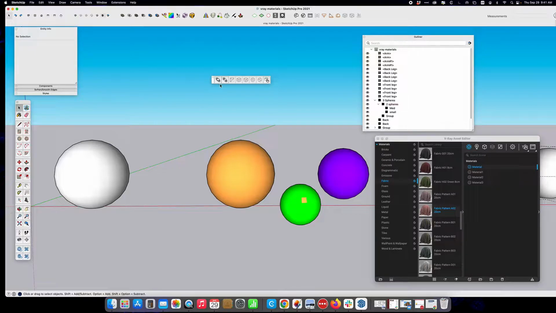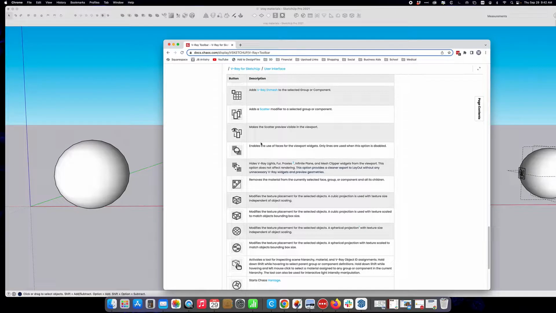To start off, I'm going to go through the ones that are highlighted that you're seeing in black, and the other ones are grayed out at the moment. This very first button, and I'm going to be honest with you, it's a toggle button on and off. I'm not entirely sure what this particular tool does.